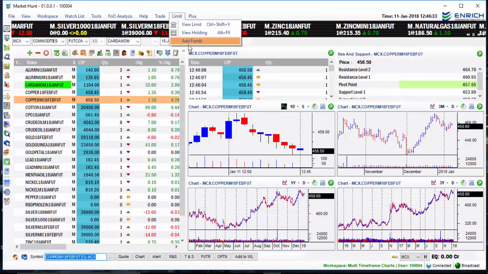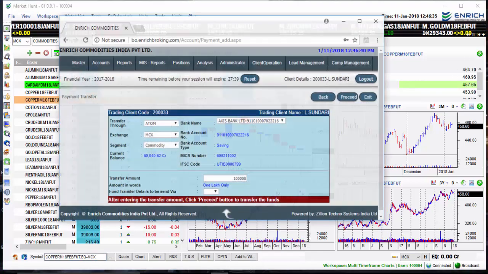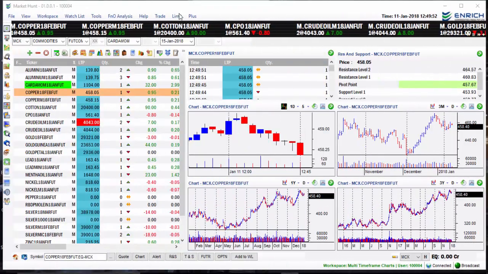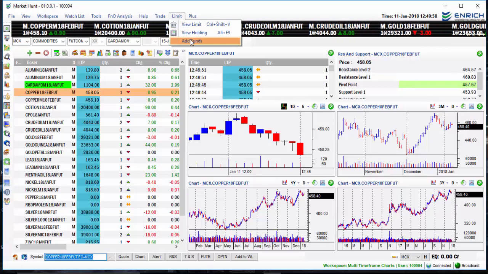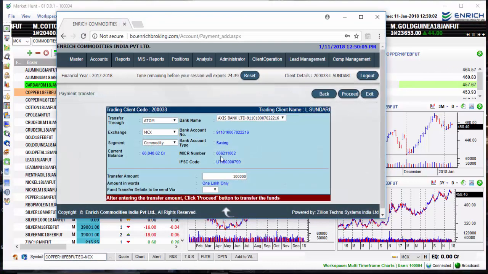The third feature in limit is add funds. Using this option, you can make payments. As you can see on the screen, the payment gateway option is integrated and more than 30 banks are added to this. So using your linked account, you can make payments.